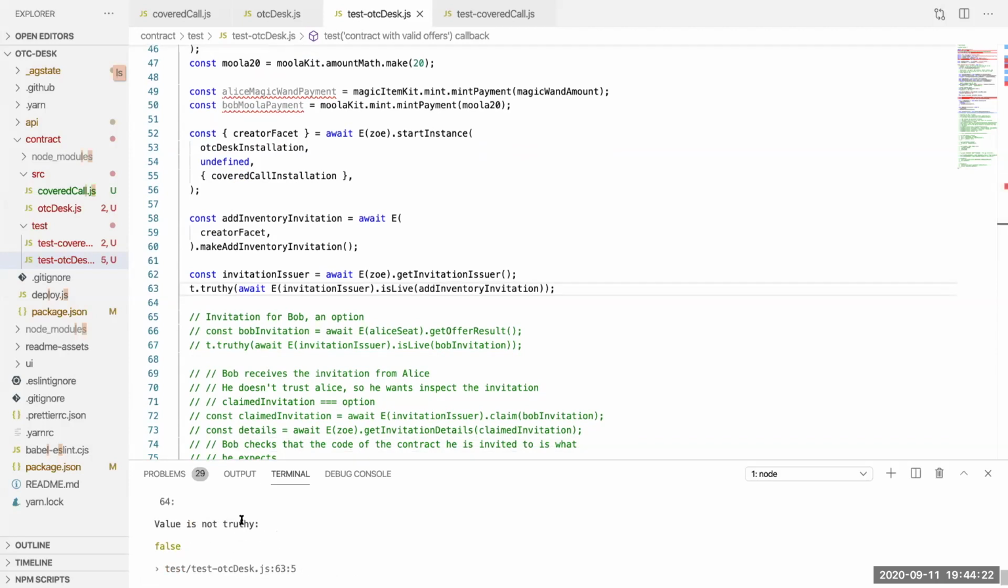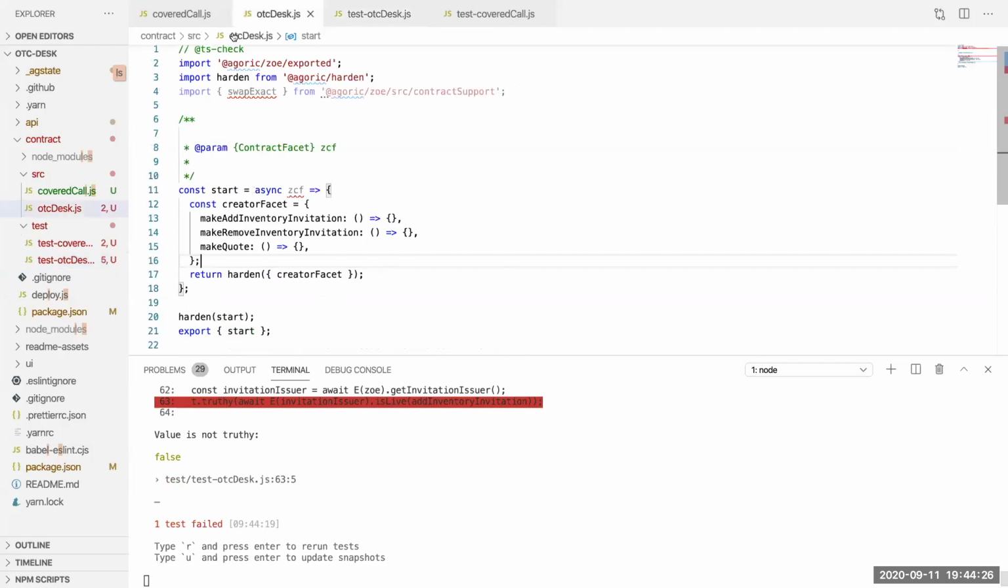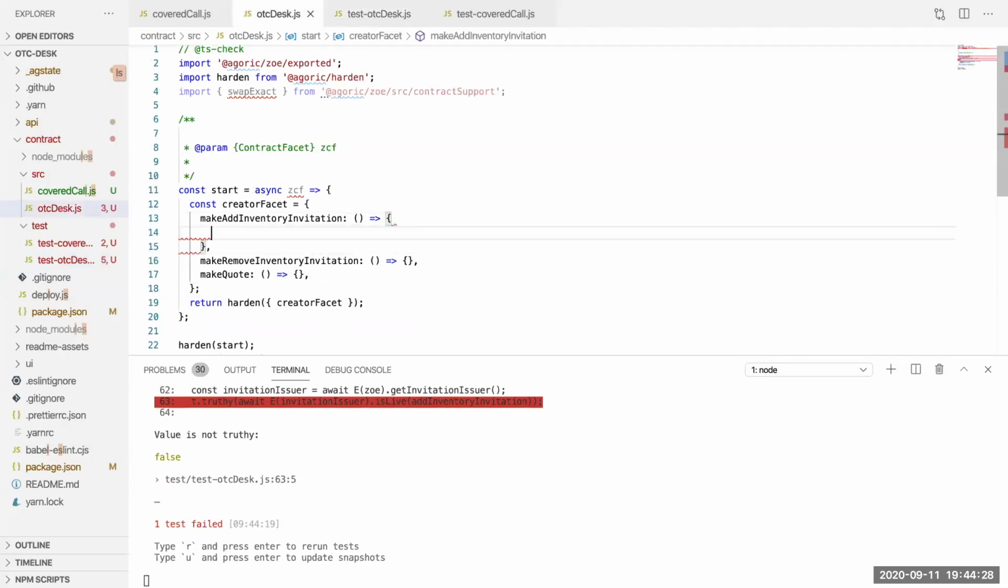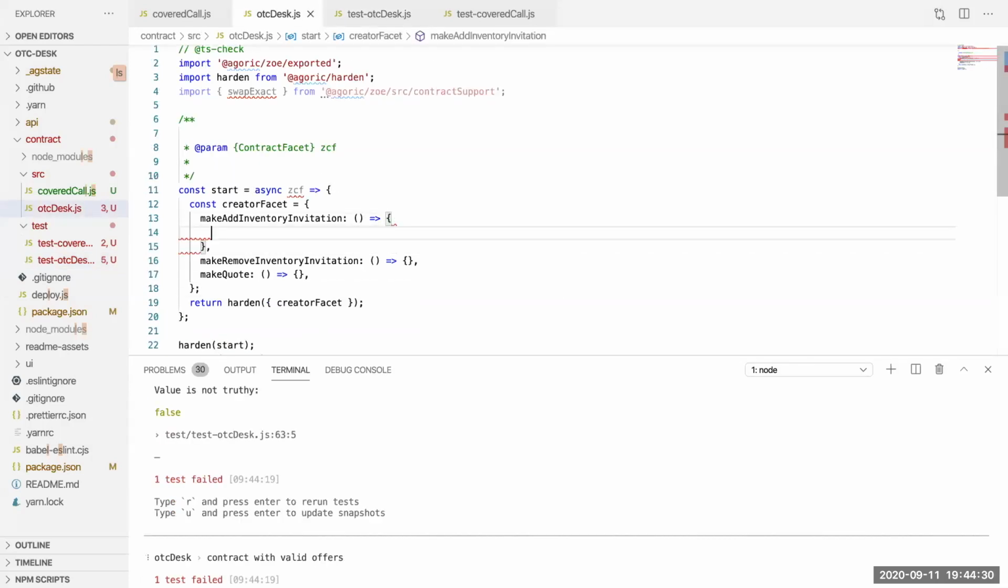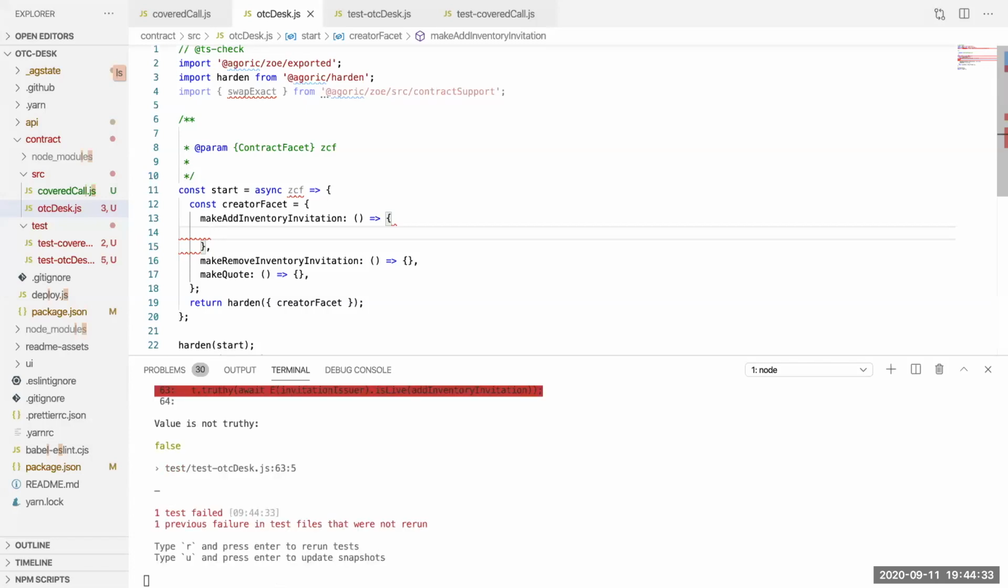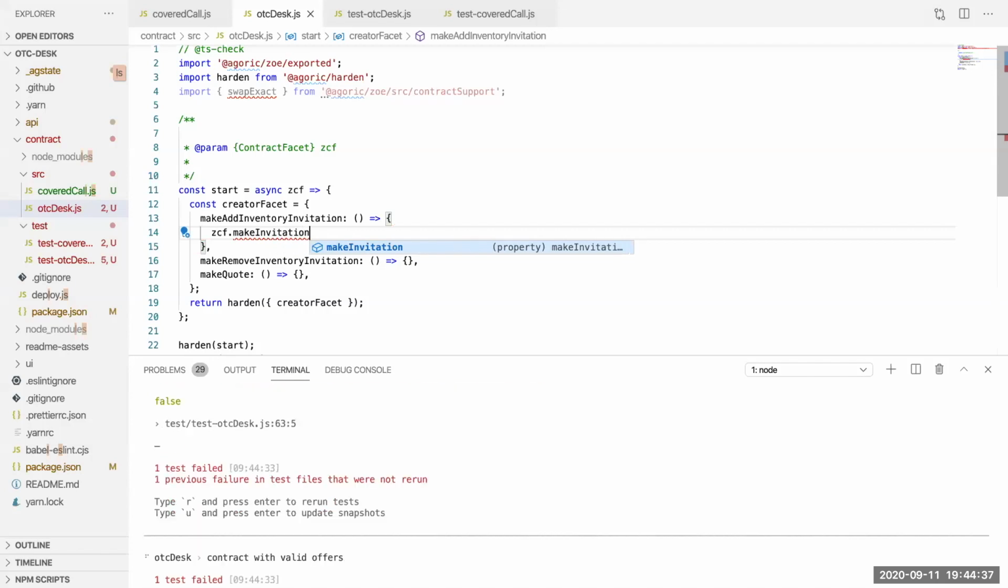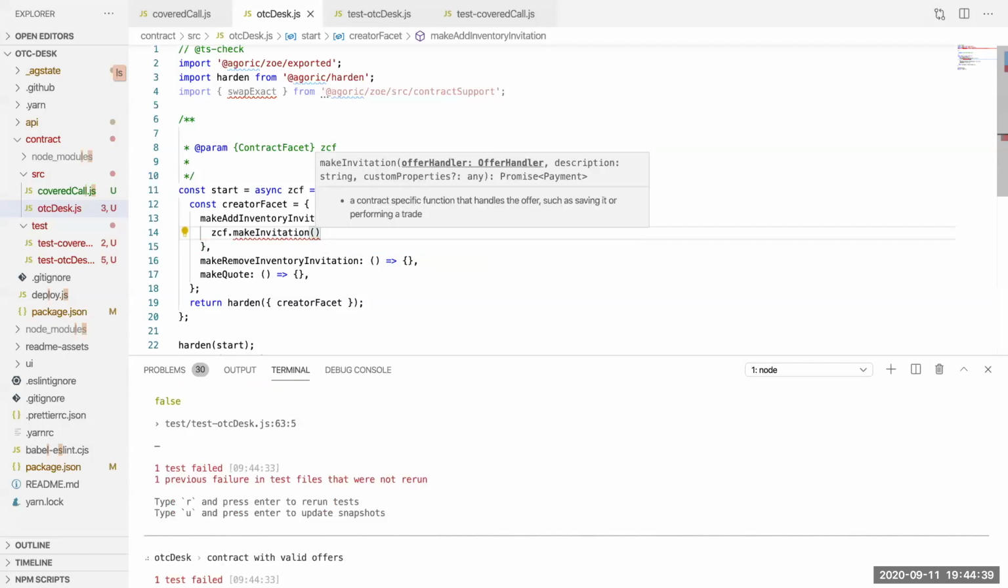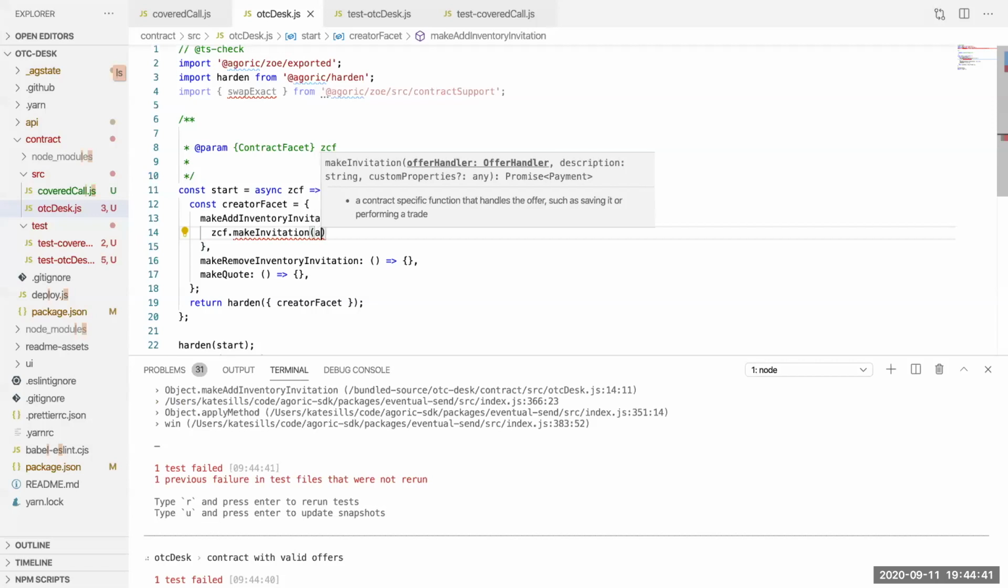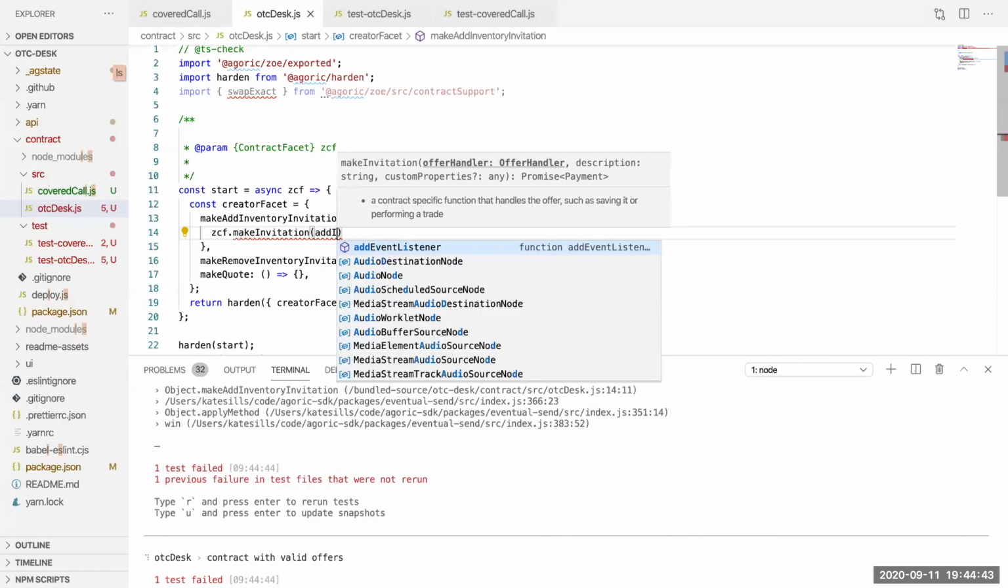Okay, so our test failed, and that makes sense because we're not returning anything yet. All right, so let's go ahead and do that. We saw earlier how to create an invitation inside the contract. So we're going to call ZCF make invitation, and this is going to mint an invitation within Zoe. We need to pass in an offer handler. So let's call that add inventory.